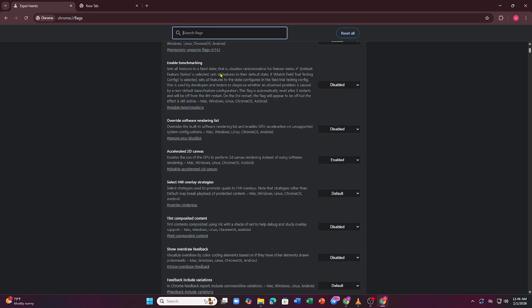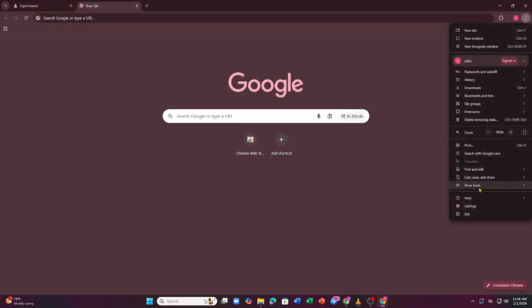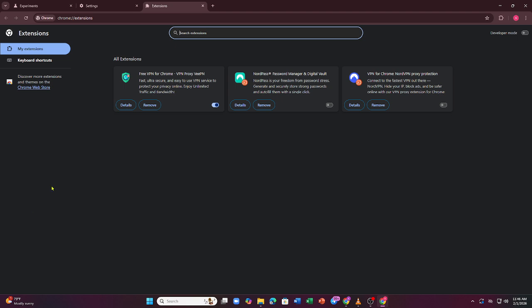Next, check browser extensions, open Chrome://extensions, and temporarily disable privacy or ad blocking extensions. These tools often add extra isolation layers and may conflict with Chrome's partitioning system.